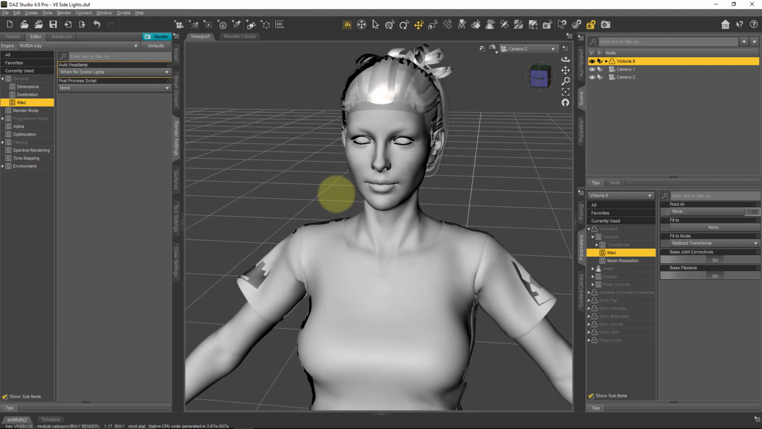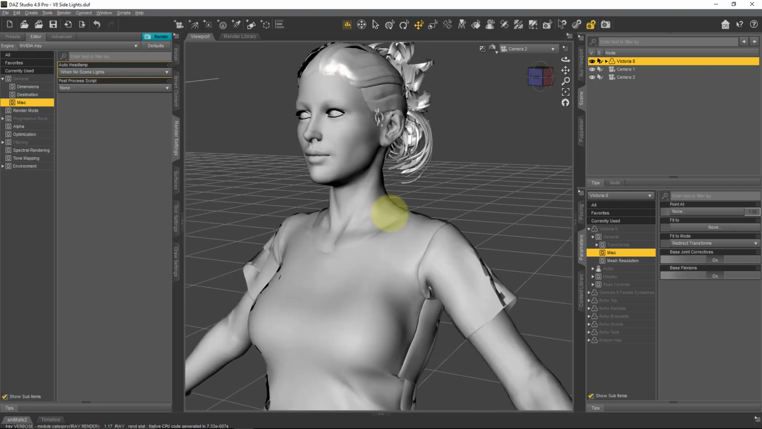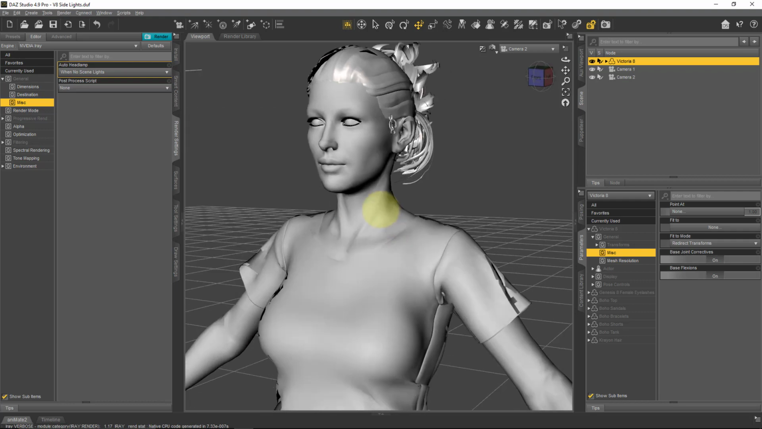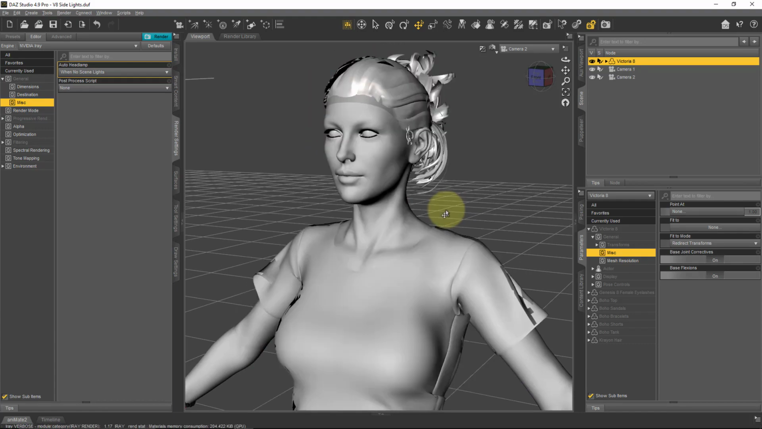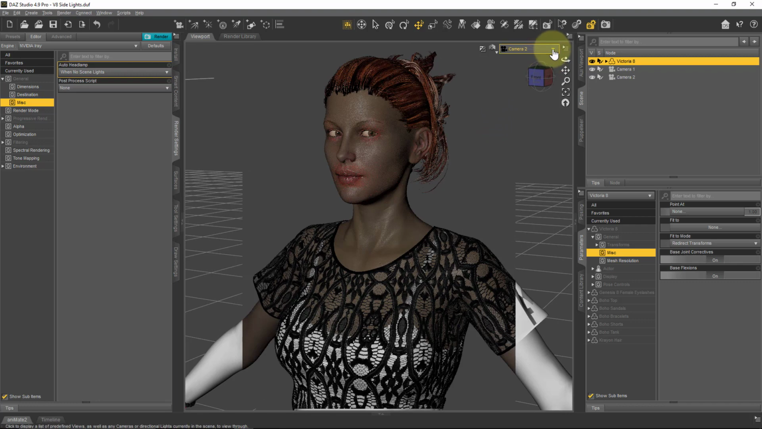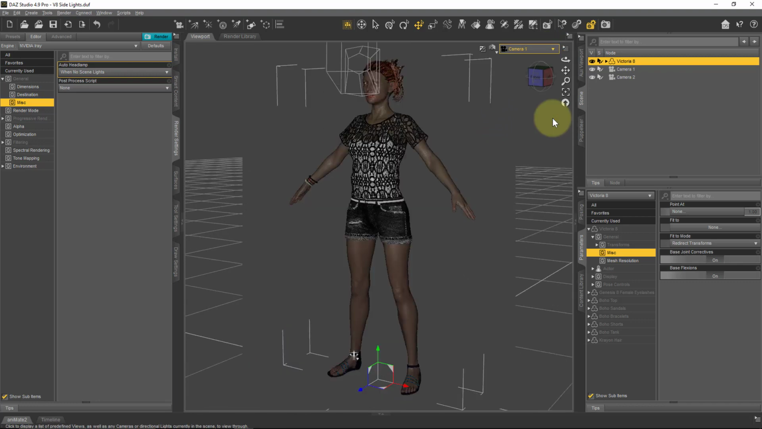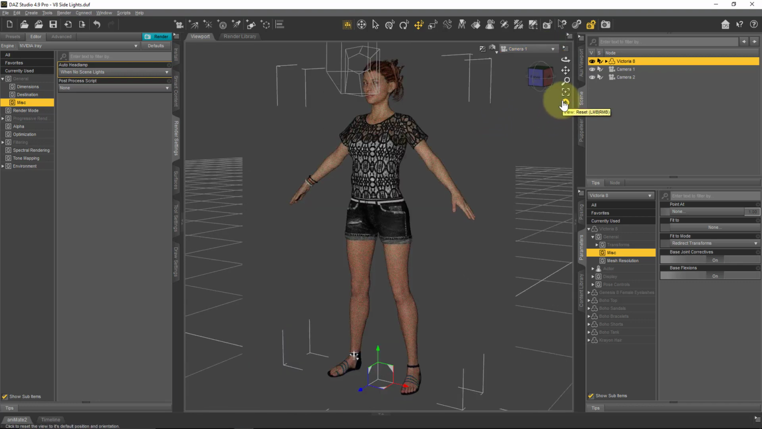There. No matter what I do with her, she's always going to look at the camera, and that's kind of a nice effect. Great, so now I've got two cameras. I've got the close-up shot and I've got the wide shot here. And we're going to use both cameras to set up a nice side light.